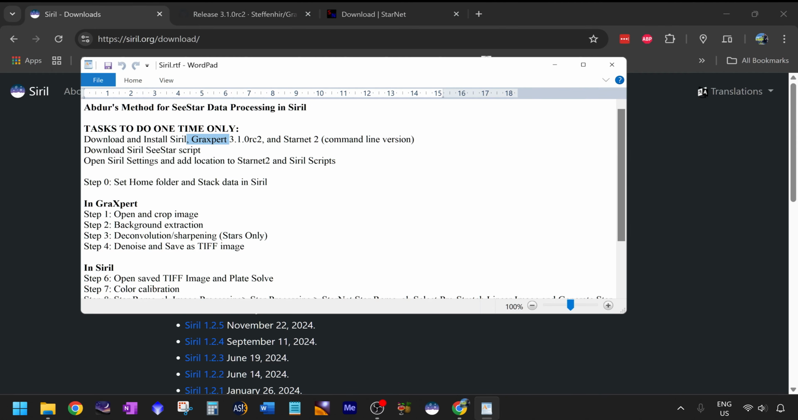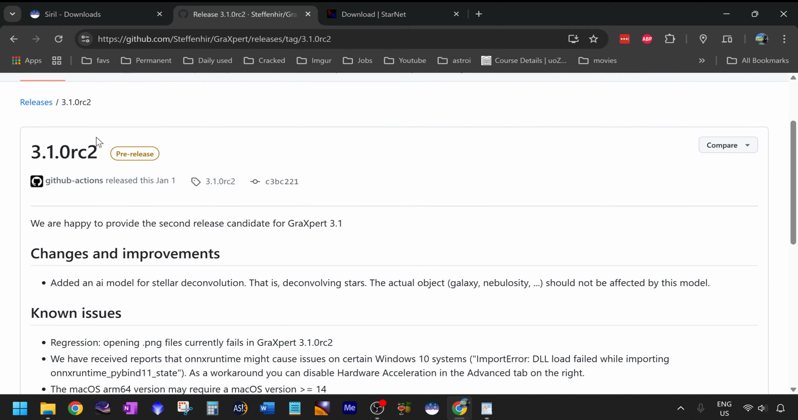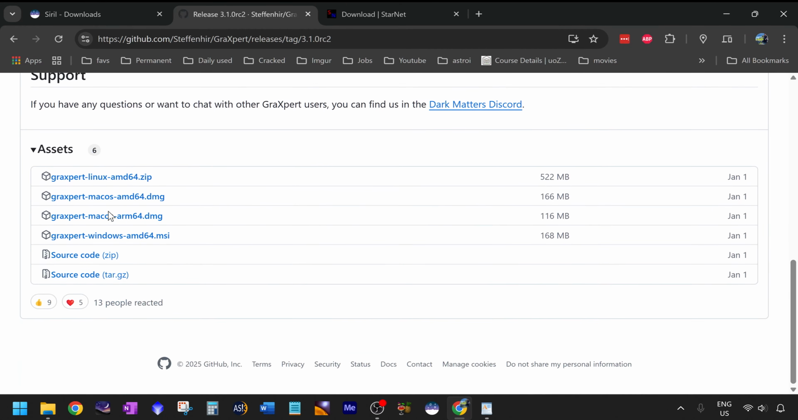Second, you'll need to download GraXpert 3.1.0 RC2. Now, this is a beta version of GraXpert. This is not the one you'll find if you are just using Google to find it. I have a link to this in the description of this video as well. So this is what the page will look like when you click on that link. And you'll have to go to the bottom of that page and download the version for your operating system. In my case, it's GraXpert-Windows.